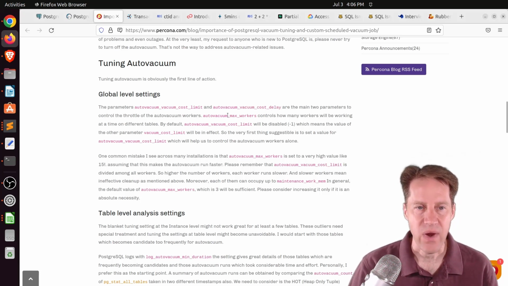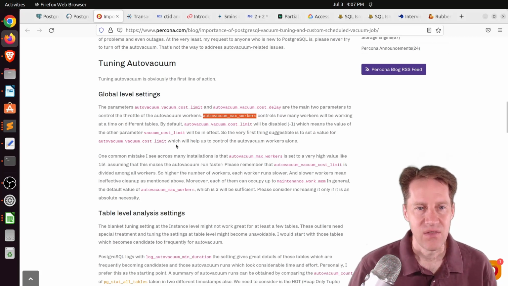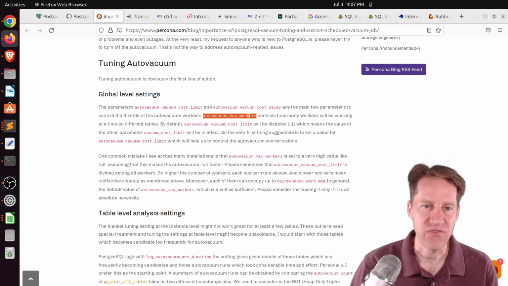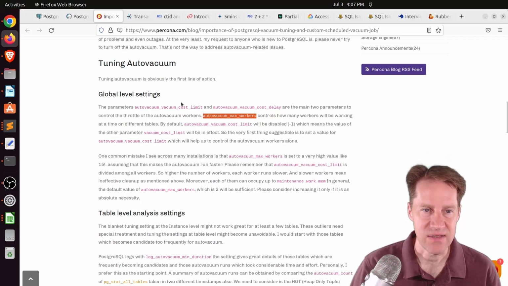Now, one thing to be aware of, if you try to increase the workers, this vacuum cost limit is a single pool. So if you increase the workers to 5, 6, 10, that's all going to share this single cost limit. So actually, the more workers you have, each individual worker will be slower. Whereas the fewer workers you have, each individual worker will vacuum faster. That's because it's using this common limit.